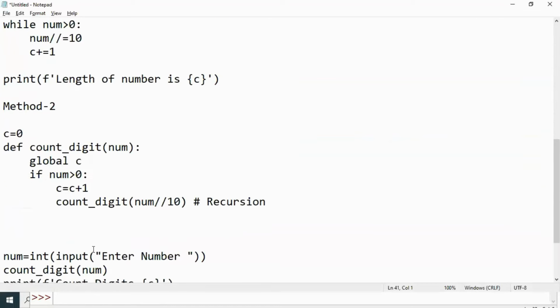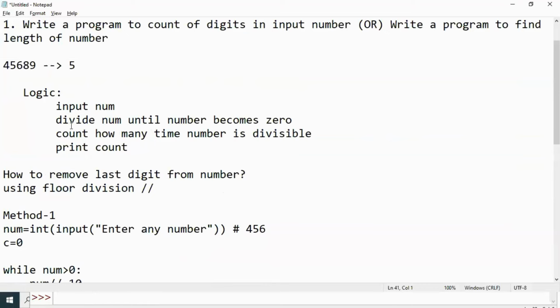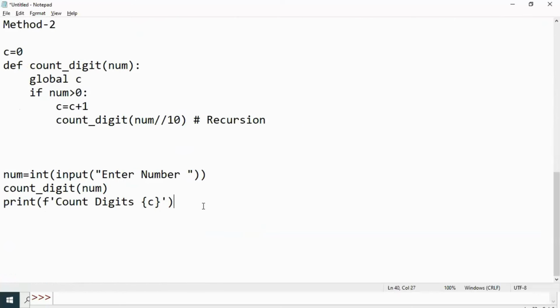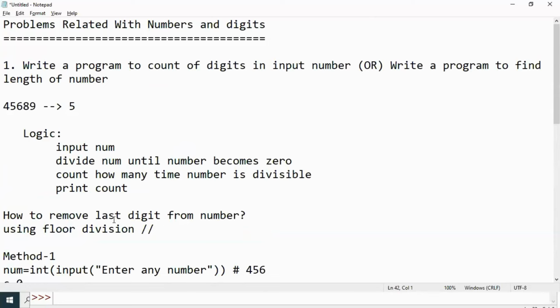Okay, I think you understood this problem. Logic, you understood? Input a number, divide the number until the number becomes zero, and count how many times the number is divisible, then print the count. That's it. Then for the same related problem, I'll tell you recursion. If you know recursion, that is very good. Otherwise I'll tell you how recursion works. Don't worry, in the next problem I'll explain recursion in detail.